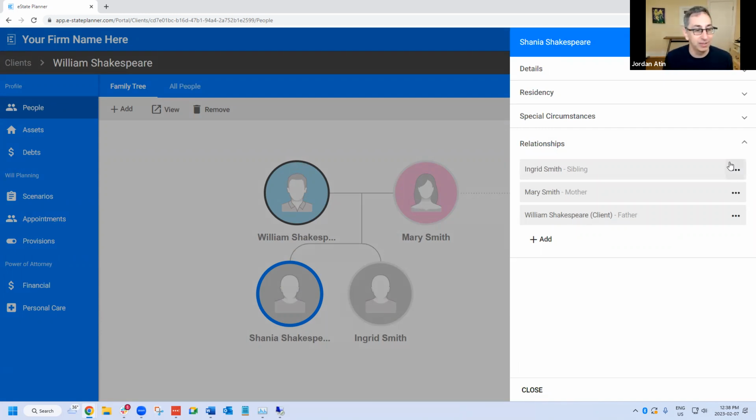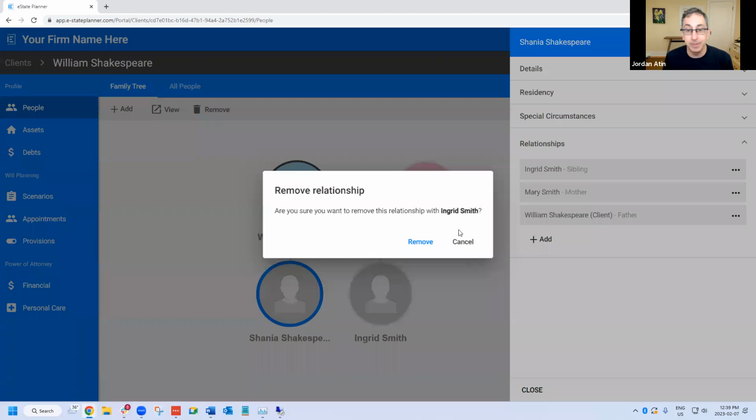So I've really screwed this up. Shania is not a child of William and Mary. Shania is William's mother, okay? I got this completely wrong. So it's not going to let me fix that because she can't also be William's mother and his child. So I got to remove everybody.